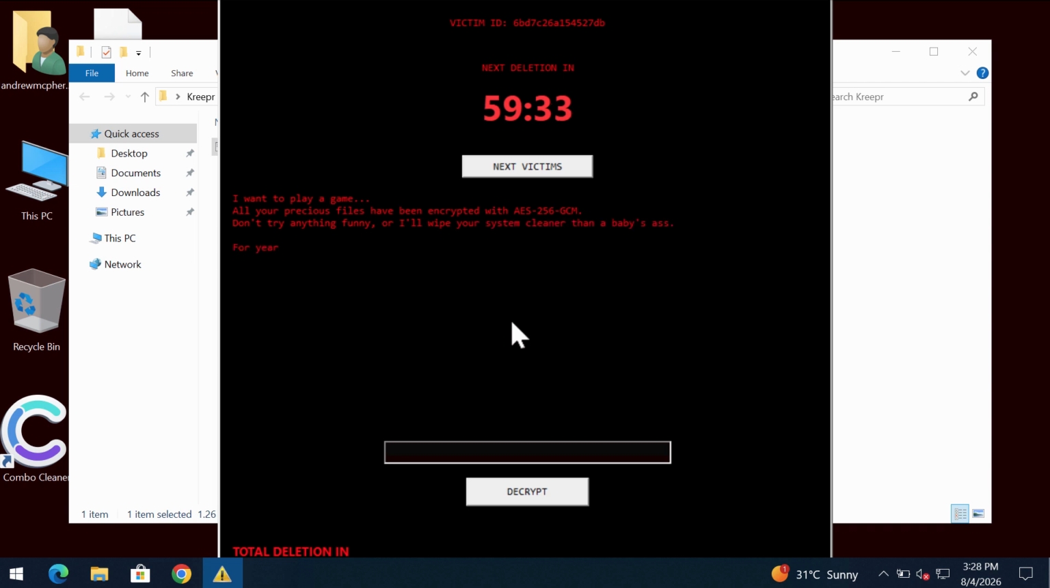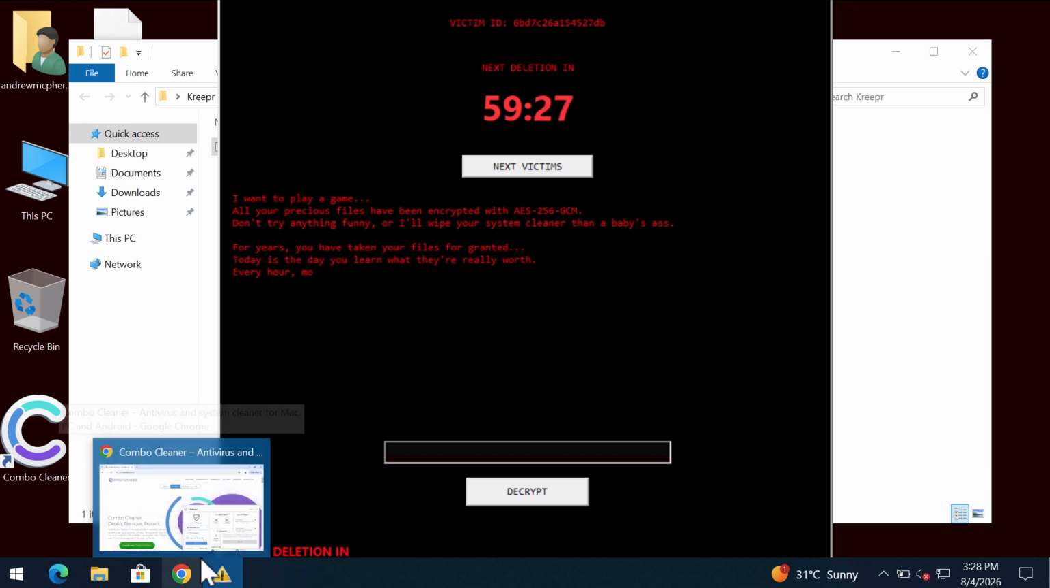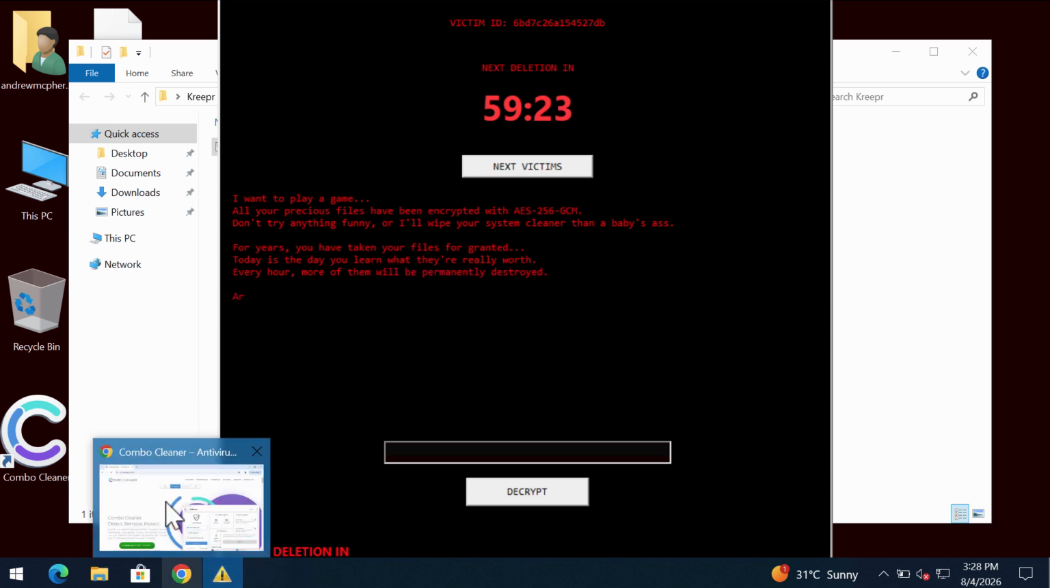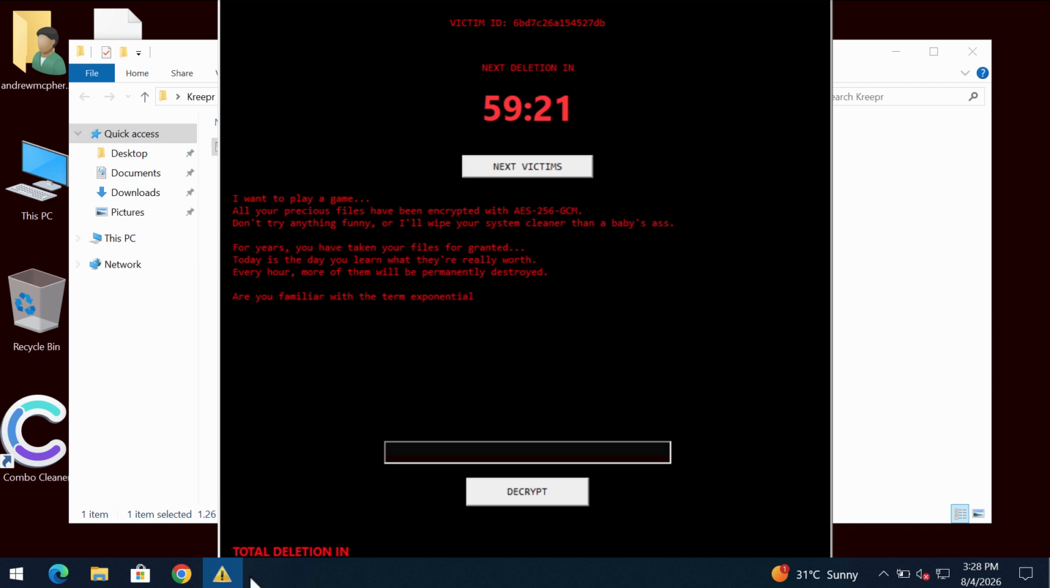The ransomware tells the victims to pay a special ransom for file restoration. Paying the ransom is not a good idea. Don't waste your money. I recommend you to remove this ransomware with Combo Cleaner.